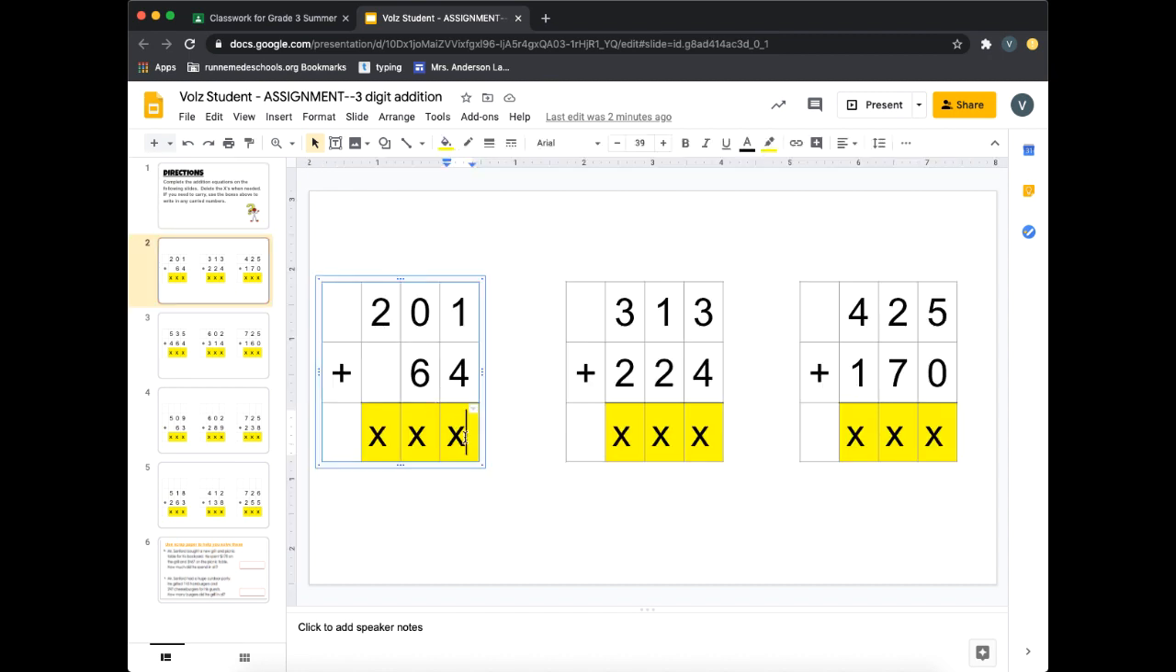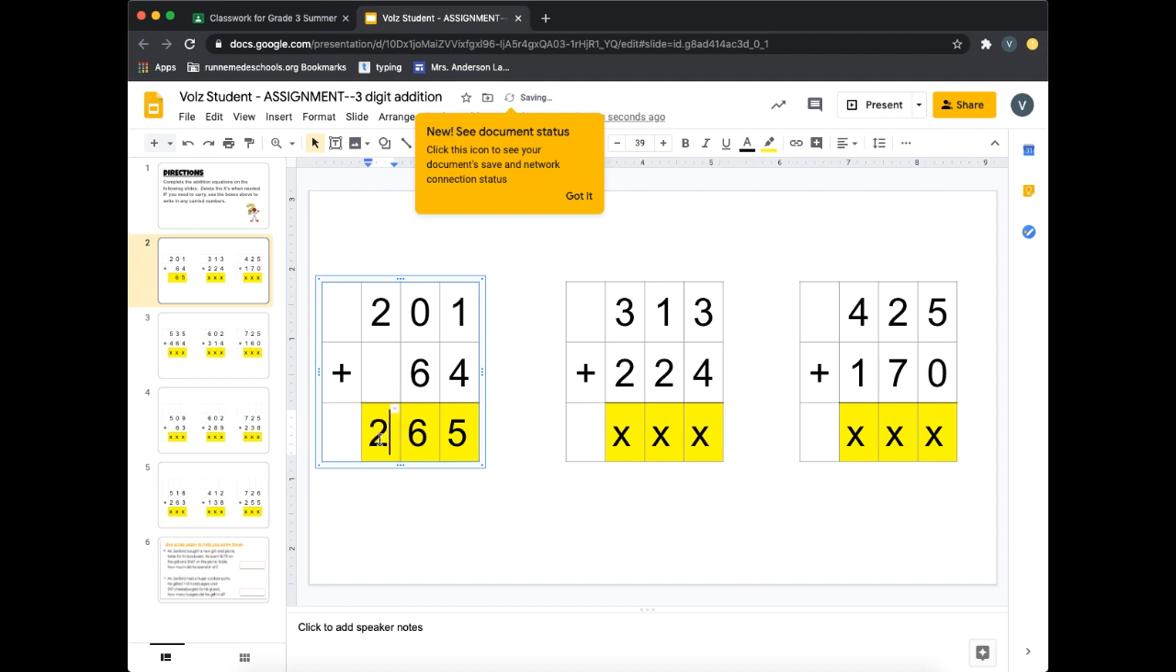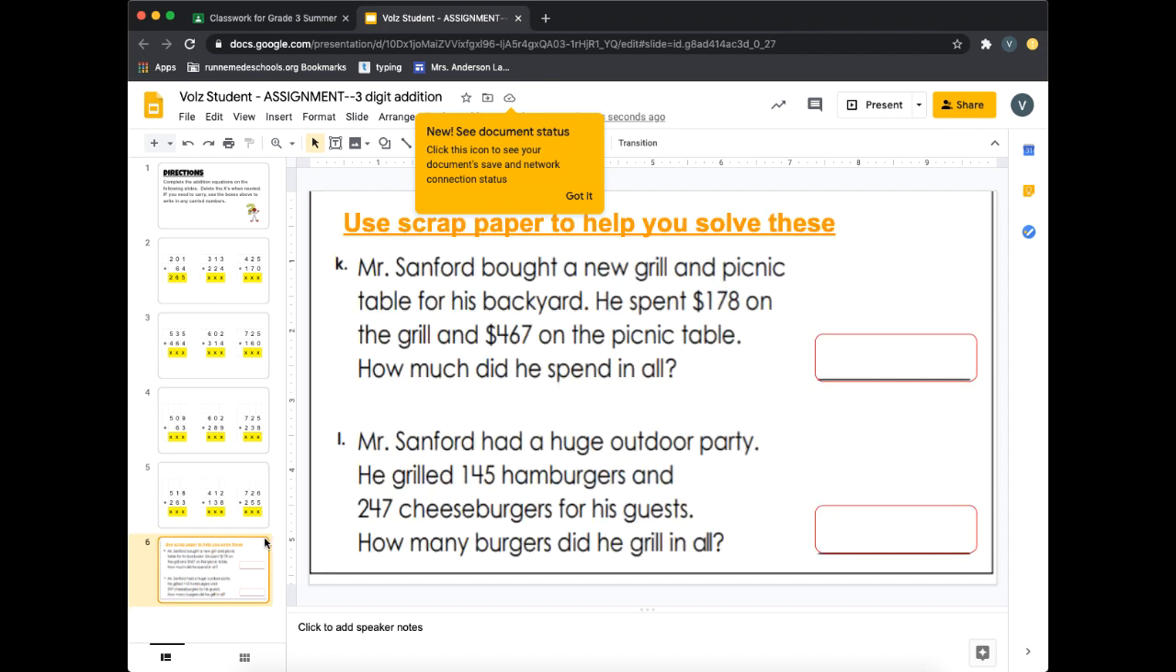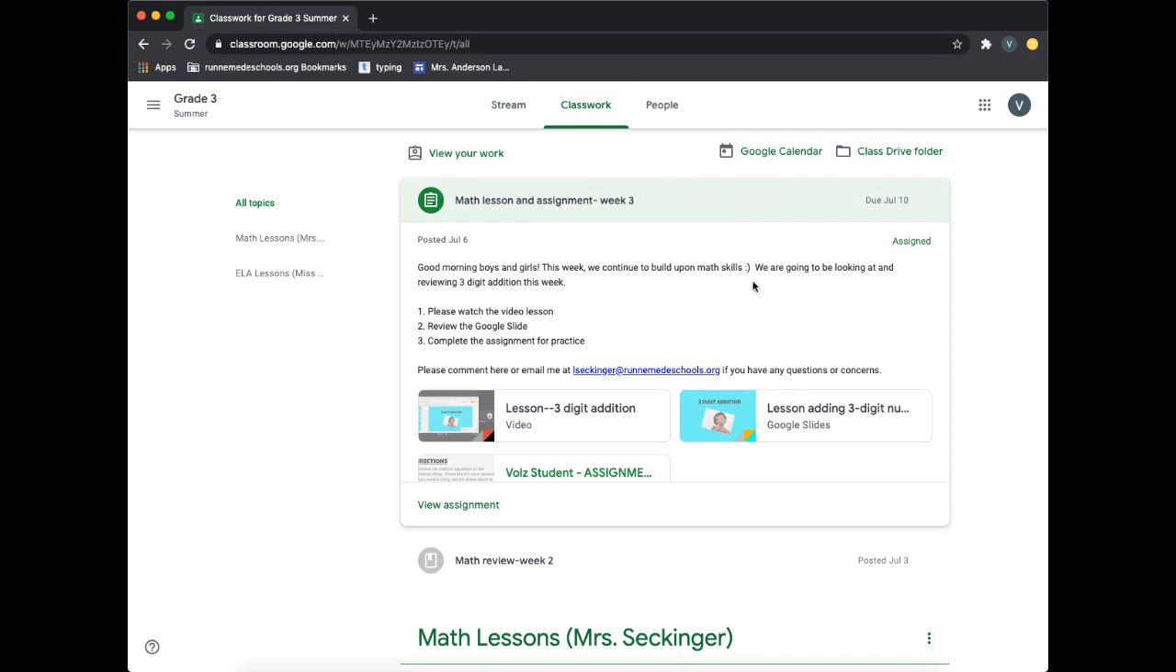So I go right here, right? And then I can start doing my addition, right? And then I go through and I can do every slide on this sheet. She did a really nice job of setting this up in a table. Mrs. Seckinger is pretty great, isn't she? All right. And then I have, looks like some extension assignments there. I'm going to go ahead and close that.